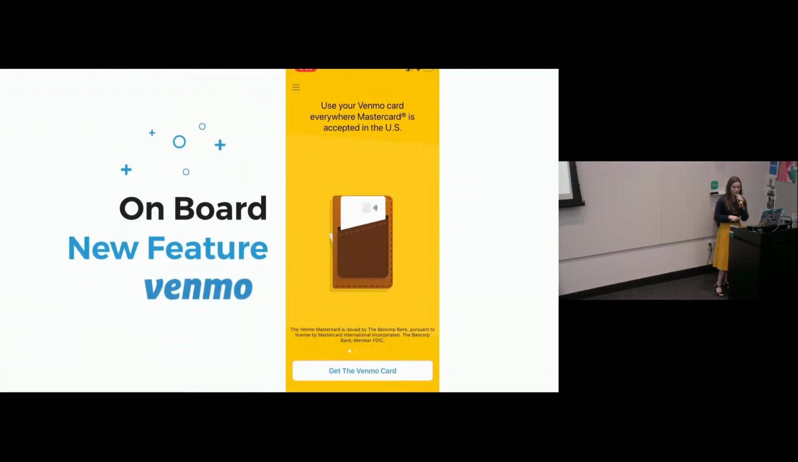This one is a new onboarding feature from Venmo. And they had this new Venmo card that I could apply for. And it's showing me with animations all the benefits that I get using my Venmo card. Like I could use it everywhere.